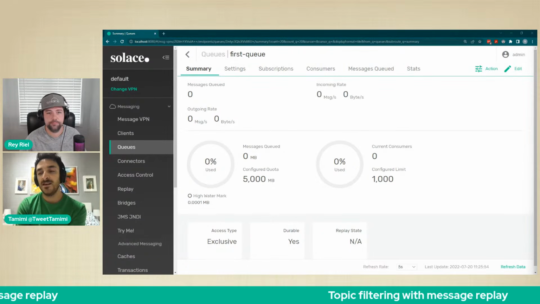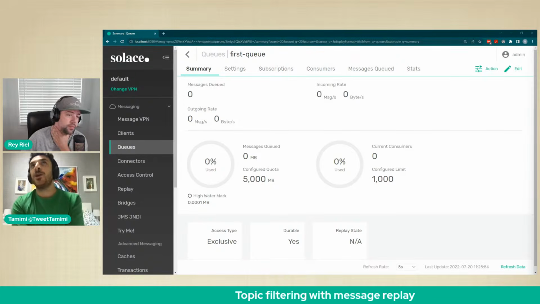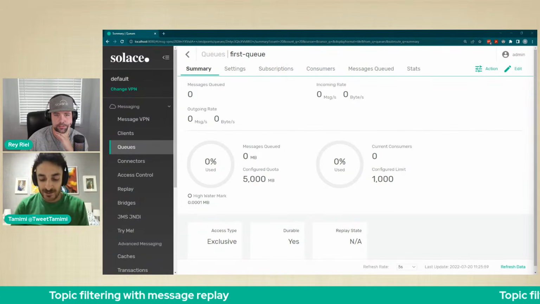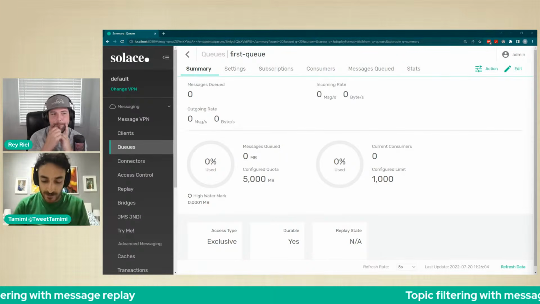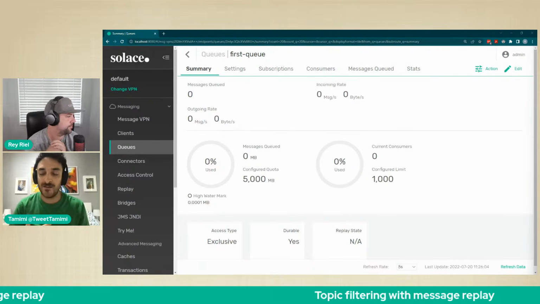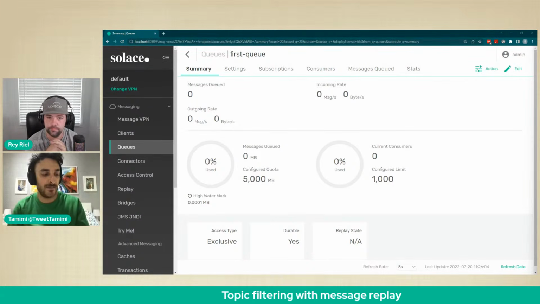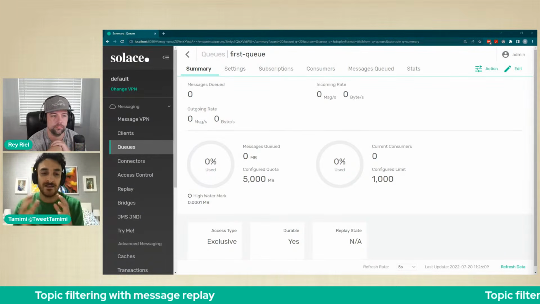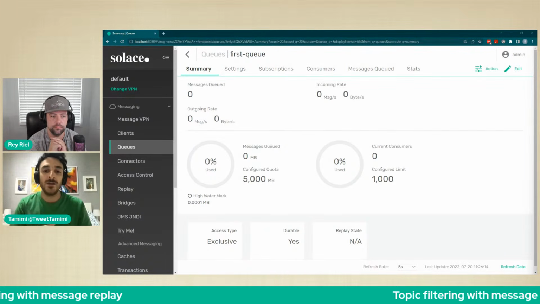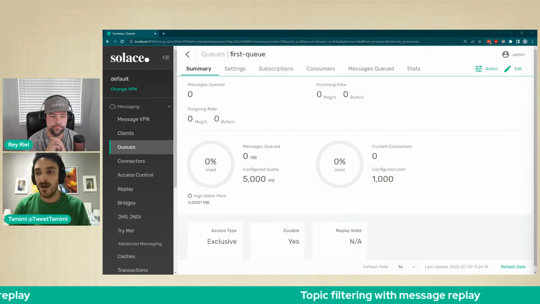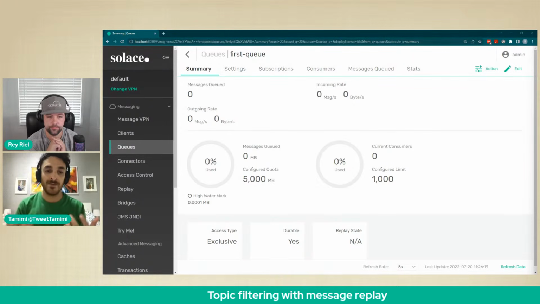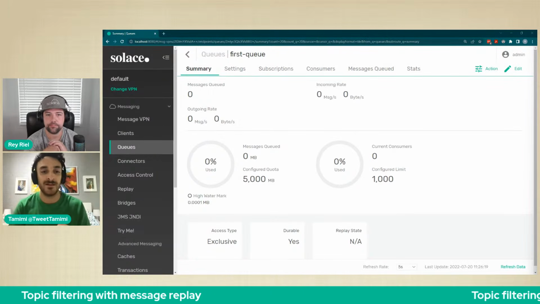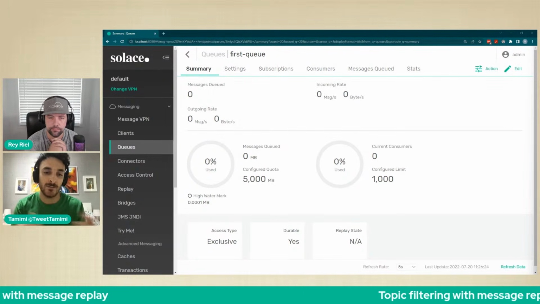Perfect. Yeah, and I personally see topic filtering with Solace as very interesting. We implement replay with Solace in an interesting way, where you could replay messages from a time or from a message ID. And now with topic filtering, you can specify even more things. Your message replay becomes more advanced with the ability of adding topic filtering on all the messages that you replay on your replay queue.